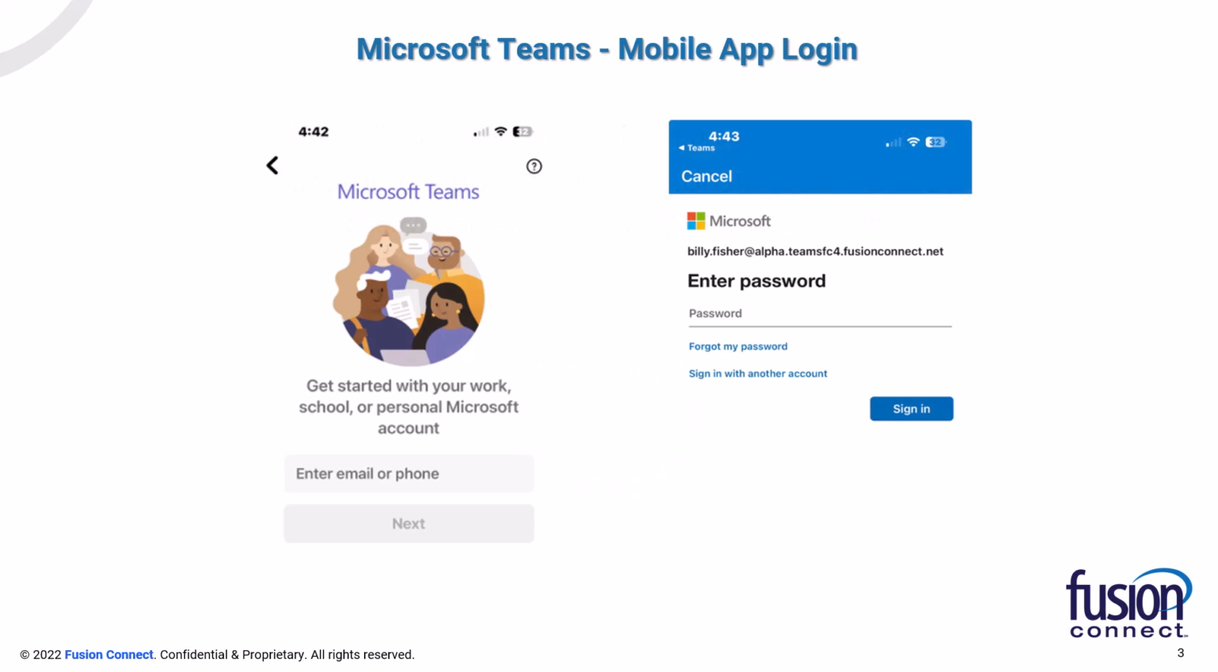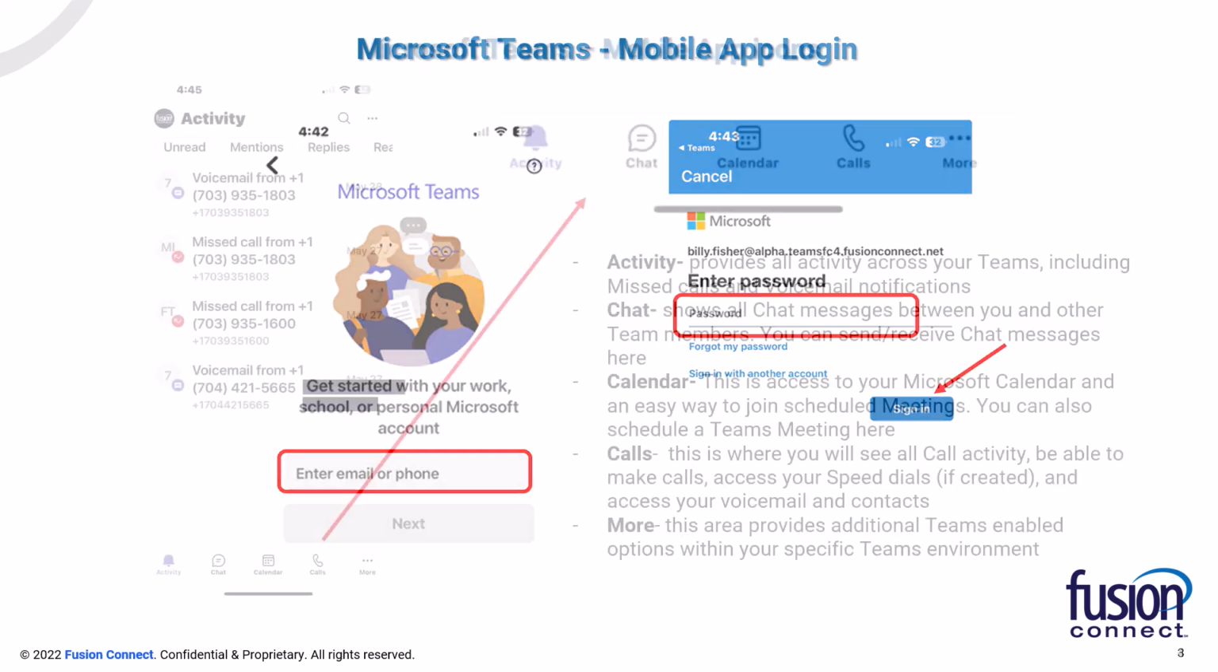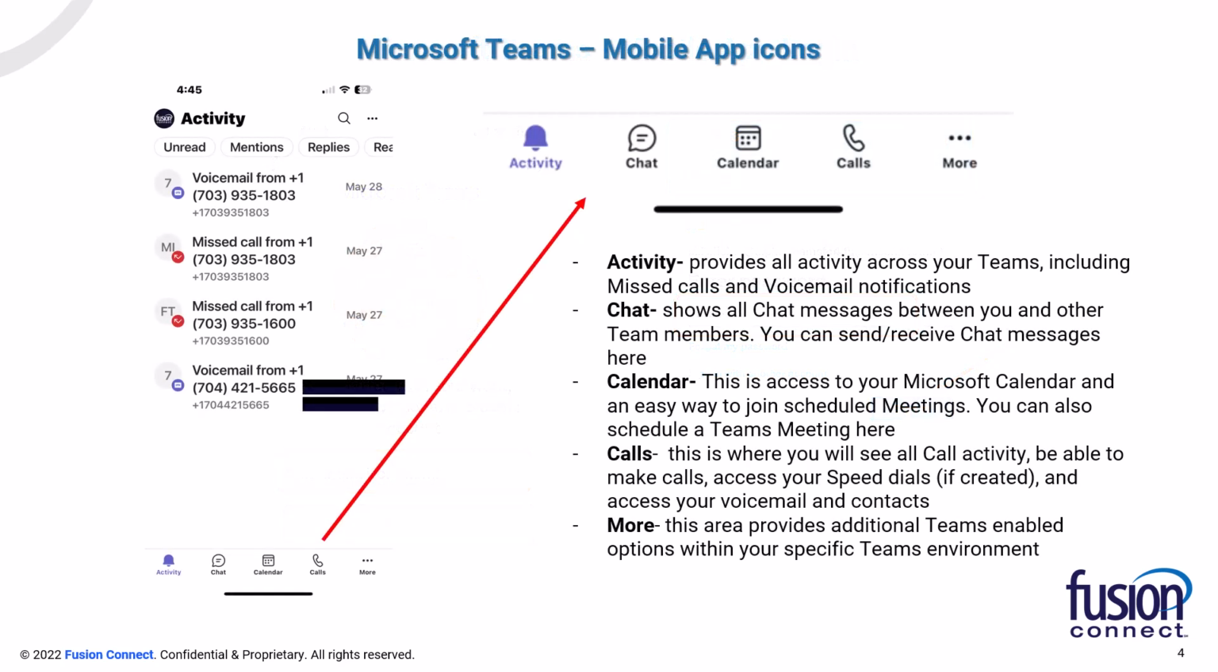Once you've downloaded the app, you'll enter your email address or phone number associated with your Teams account and enter your Teams password provided to you by your administrator and click Sign In. Upon signing in to Teams, you'll be in your activity icon. The mobile app icons are Activity, Chat, Calendar, Calls, and you also have a More option.